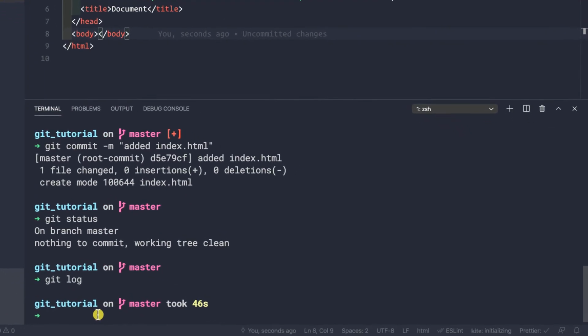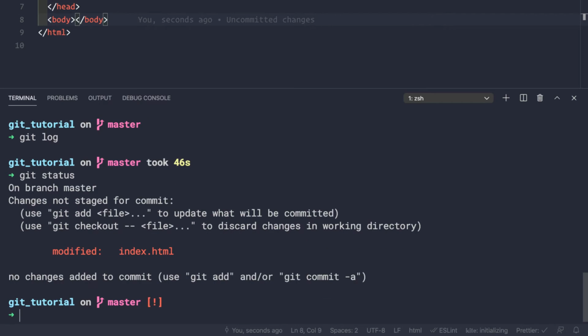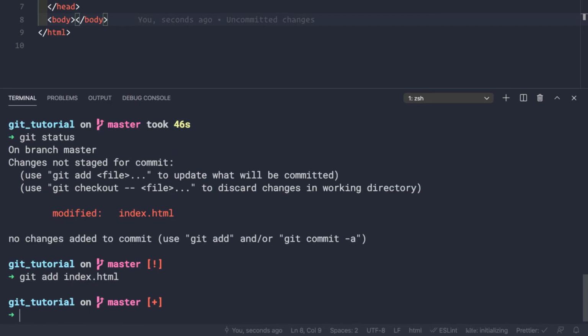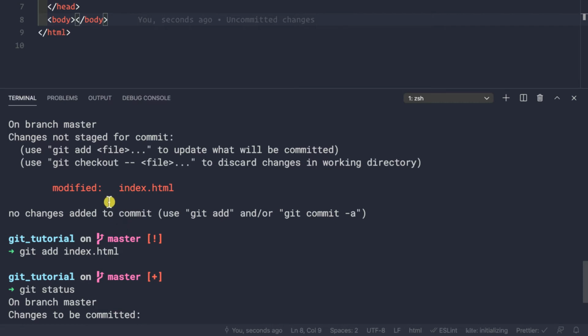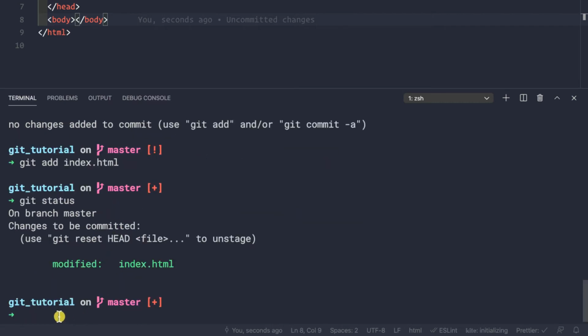Now if I do git status, we get a message that index.html is modified. We again need to add this file to the staging area, and then we can make a commit. So let's add this file to the staging area. git add index.html, and now if we do git status, we see that we have the modified index.html in green color. Previously it was in red. So now we can again make a commit.